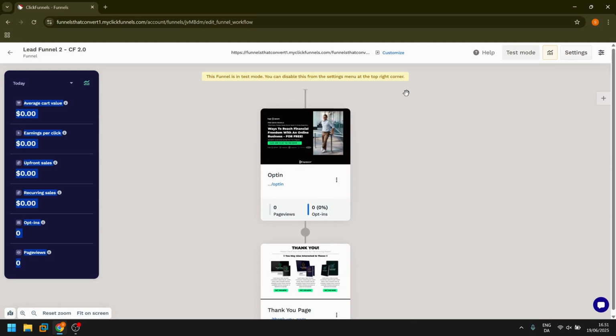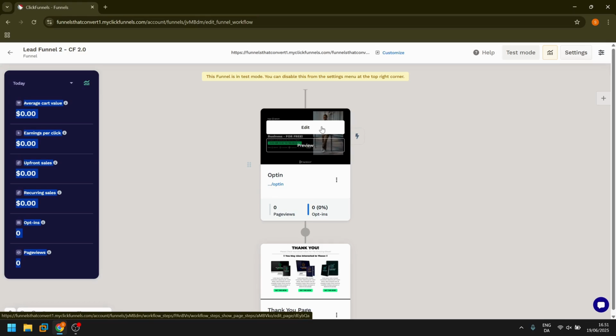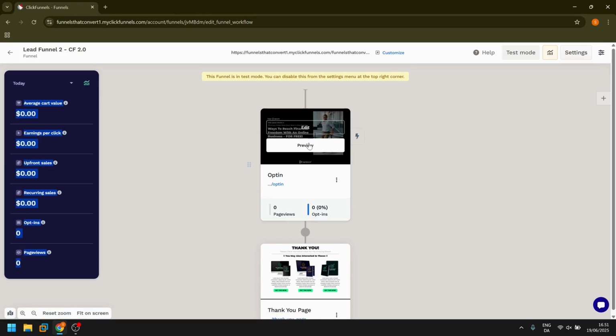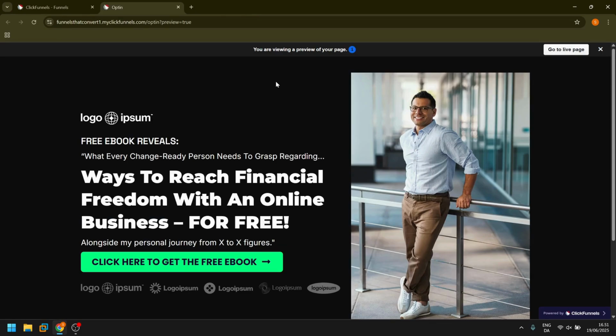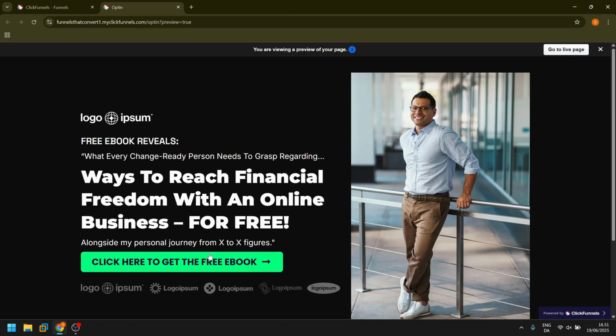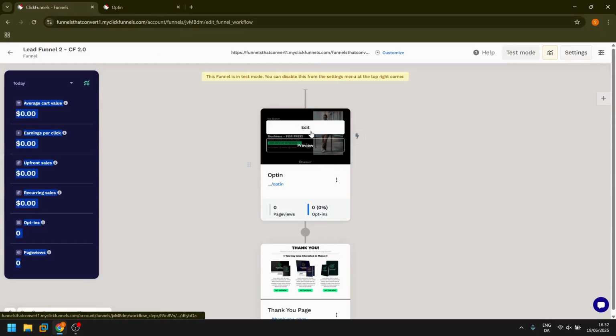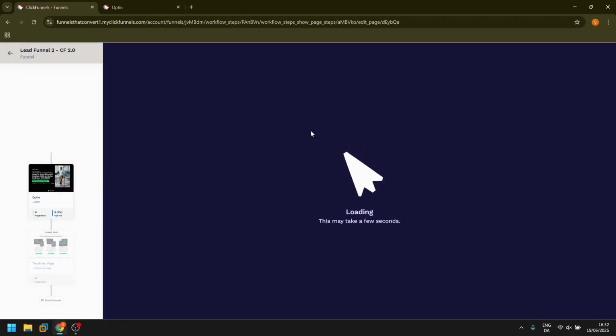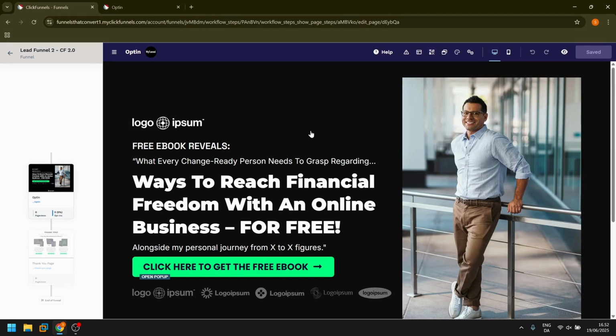And if we click on edit on the opt-in page here, well, first we can press on the preview just to see how the funnel looks. So this is our funnel that we are going to work with. That's just a preview. If we go back and click on edit, we are now inside the editor itself.